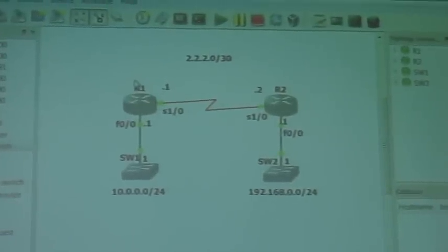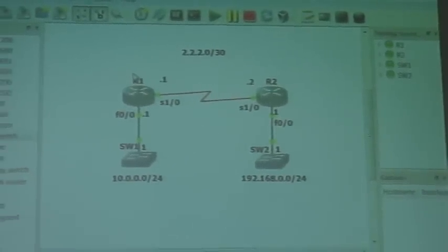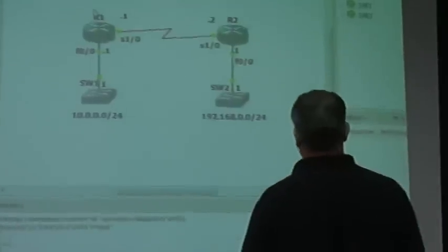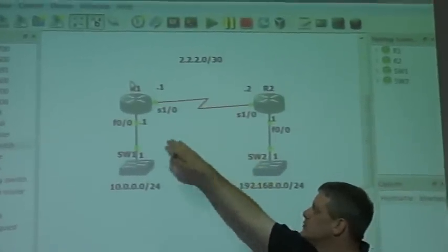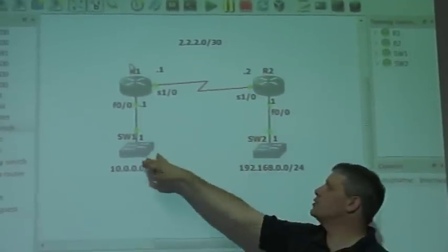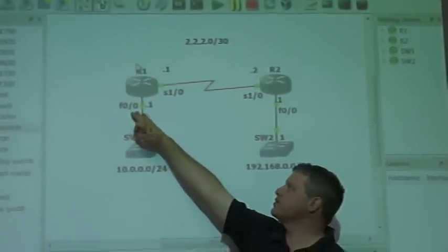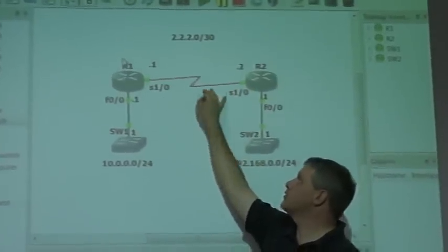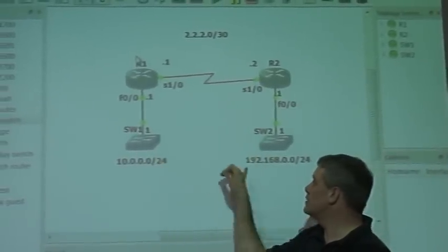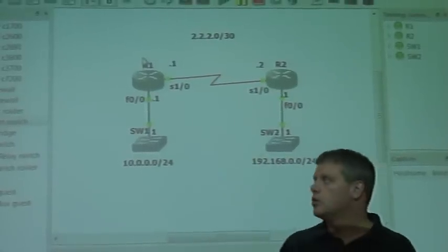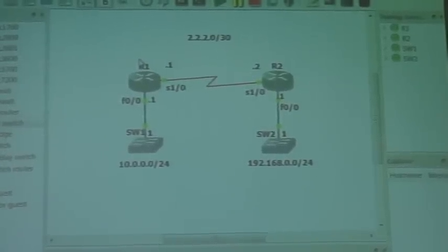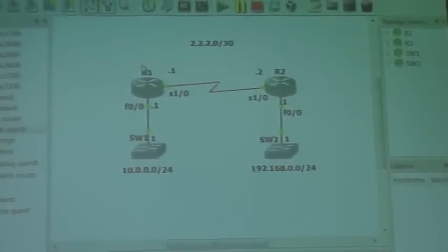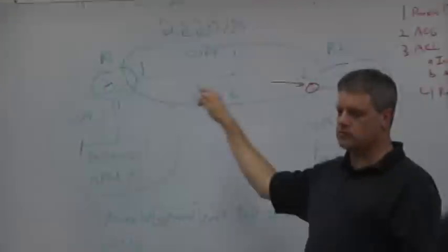While they're booting up, let's kind of go over the topology here. We're going to set up these two routers. We have a serial link, two Ethernet links, two switches. We're going to IP the fast Ethernet ports, serial ports, all right, on each of these networks. We're going to put in a routing protocol called OSPF, so we can get routing between the two LANs.